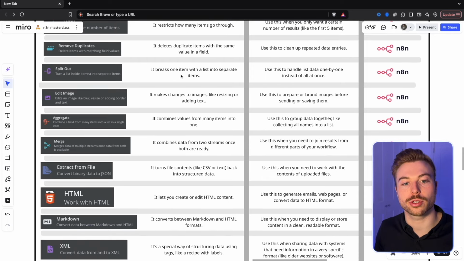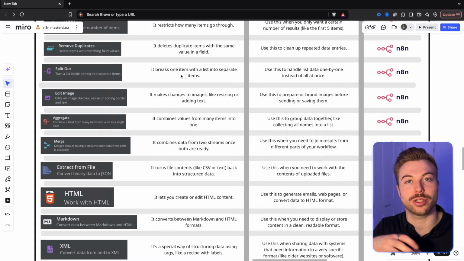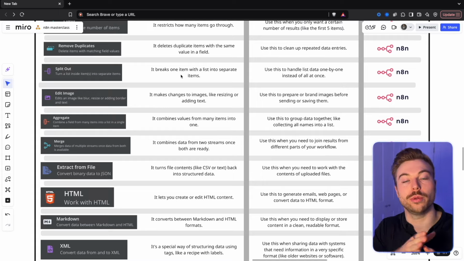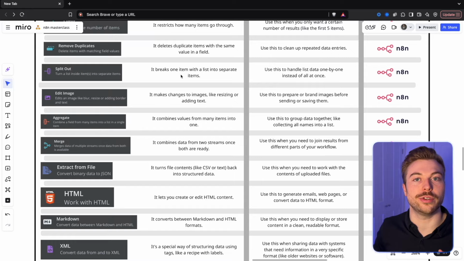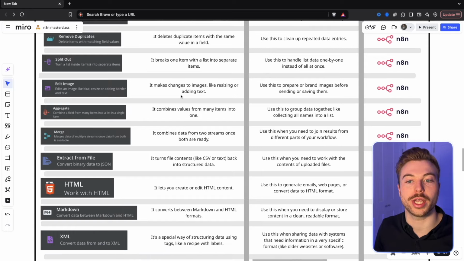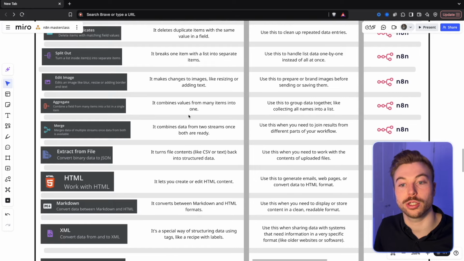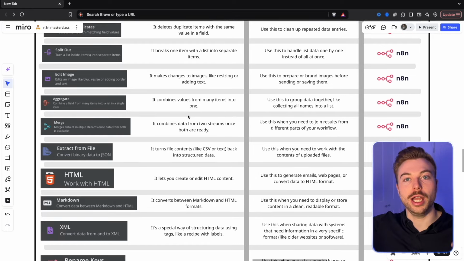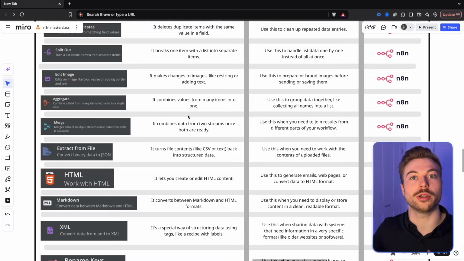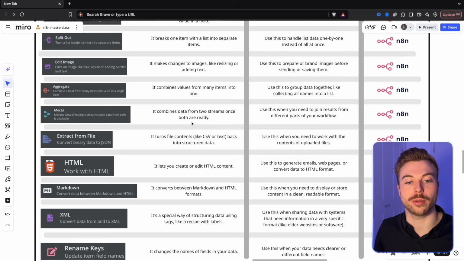We've got split out. So maybe if we've aggregated the information that comes through in an array, we'll be able to split it out and individually execute each one. We can edit images natively. We can also aggregate the information as we mentioned a bit earlier. So this is where we can take lots of separate data, put it all together so it's one bundle that we can use. We've got merge, so maybe we've got different streams or different areas that need to come into the next part of the workflow. We'll be able to leverage that here.